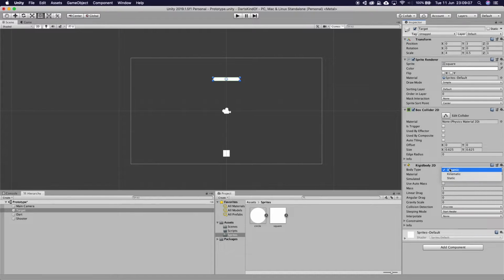So there's different body types. There's dynamic, which allows other forces to manipulate it, such as gravity, drag, linear drag, and stuff like that. There's kinematic, which means it can only be moved by script, and static, which means it can't be moved at all. But things can still bounce off it and such.